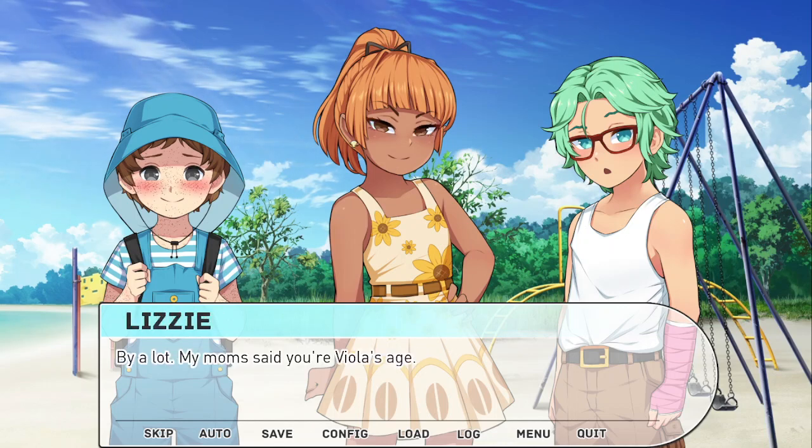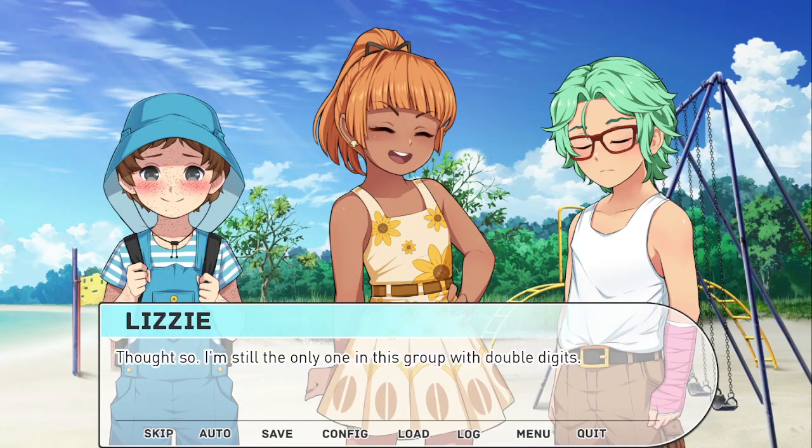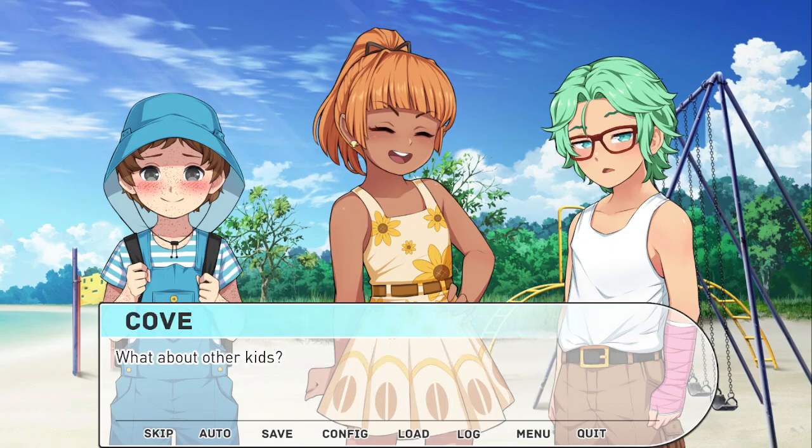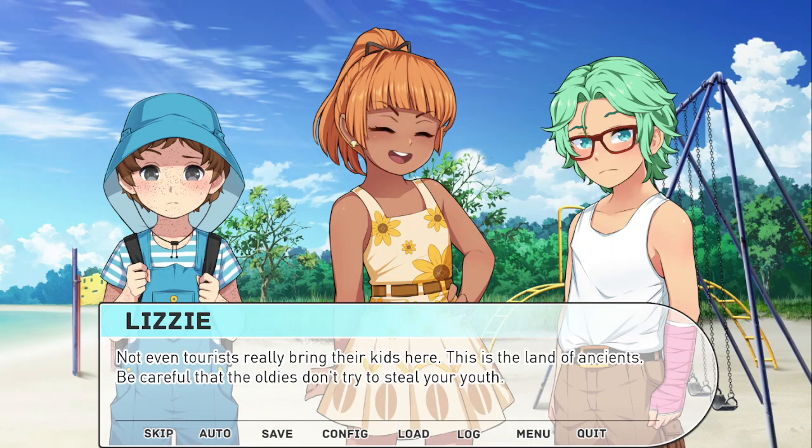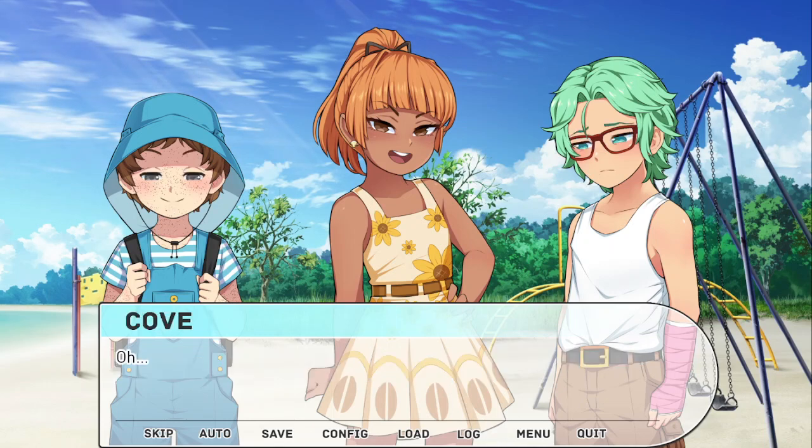Lizzie is the oldest. By a lot. "My moms say you're Viola's age." "Yeah. Thought so. I'm still the only one in the group with double digits." "What about the other kids?" "Other kids? There aren't any. We're the only kids here, and Shiloh is just visiting from another place. Not even tourists really bring their kids here. This is a land of ancients. Be careful that the oldies don't try to steal your youth." "Oh."